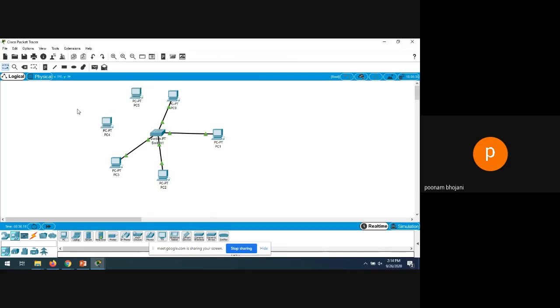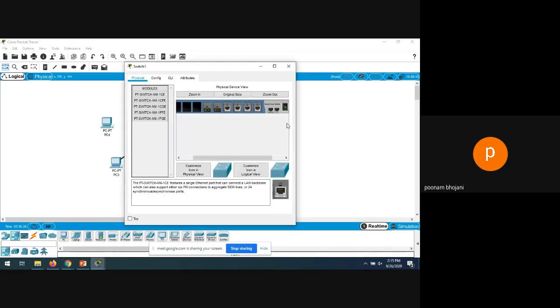Okay, so let's say I want to connect 2 more PCs with this switch, then how to do it? Go to the switch again. Now, you will see that the switch is on, so turn it off first by clicking on this. The green button will go off. See, this is on, this is off. Okay, now the switch is off. After turning the switch off, you can add more PCs to it.